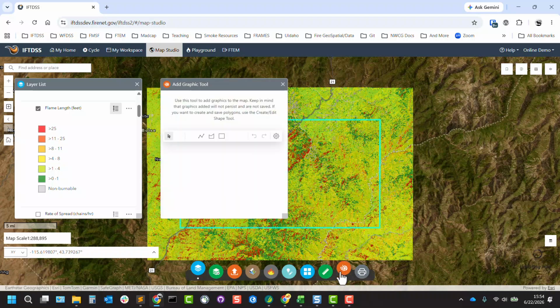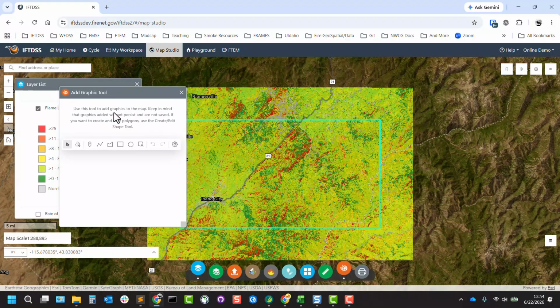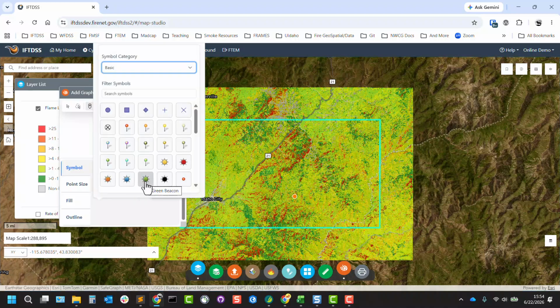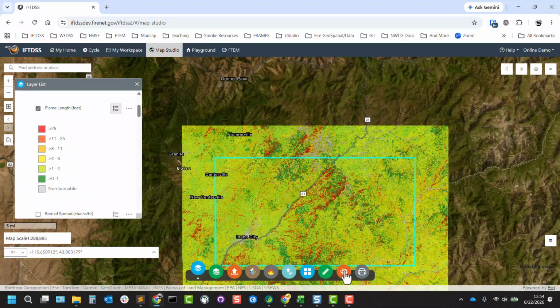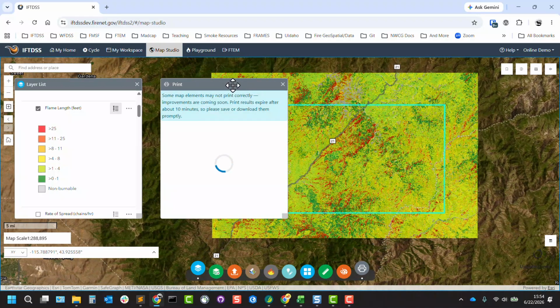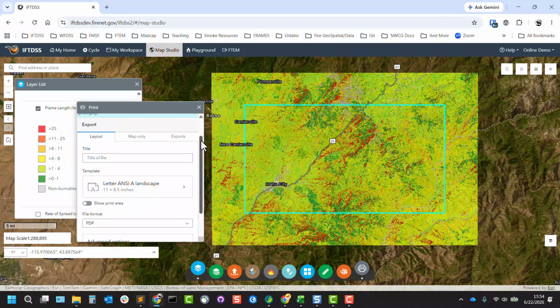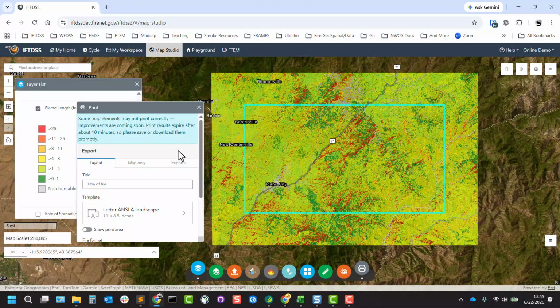There's the Add Graphic tool. And this allows you to add various symbols or shapes on your map. On the far right is the Print widget. So this will print our Map Studio view as a PDF. And this is a widget that is currently being implemented in IFTDSS, so it's here, but you'll notice some changes and enhancements as time goes on. For the latest documentation on the print widget, that is in IFTDSS Help Center.